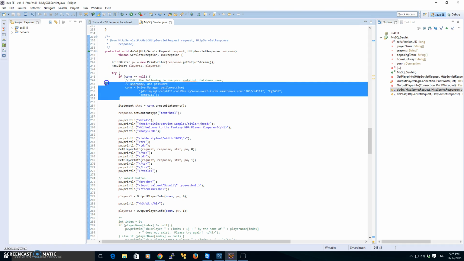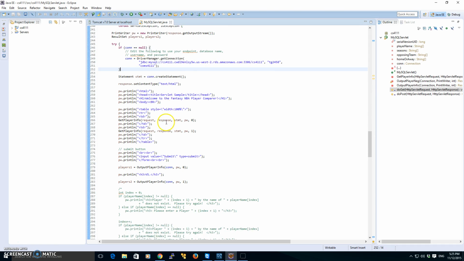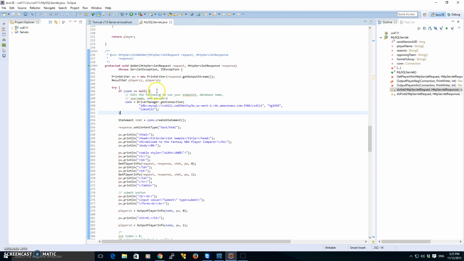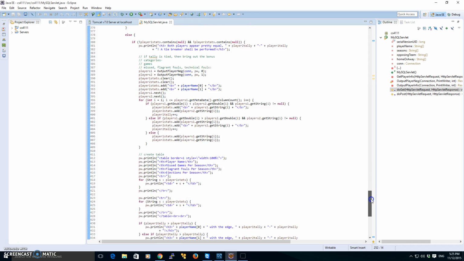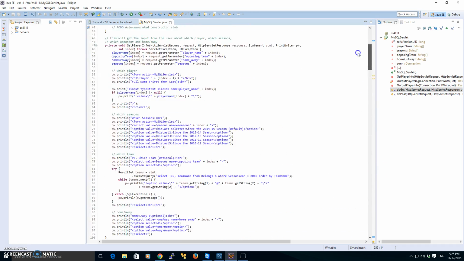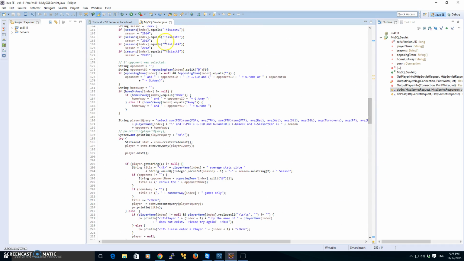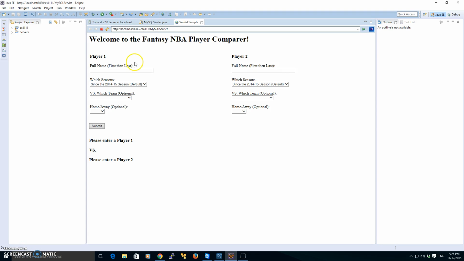And it's all being done in the doGet function. It's basically writing the entire HTML page and loading content depending on what was queried. So I'm going to kick off Tomcat and run it. So this is the interface.